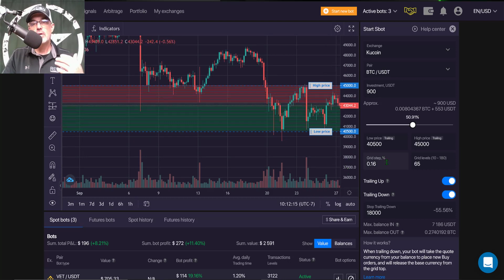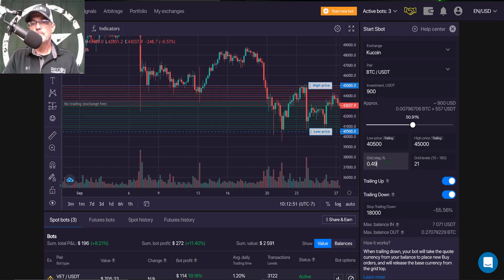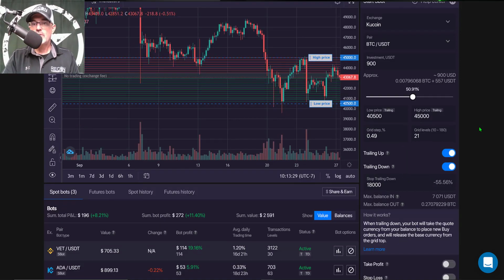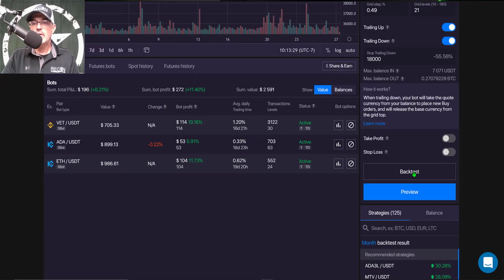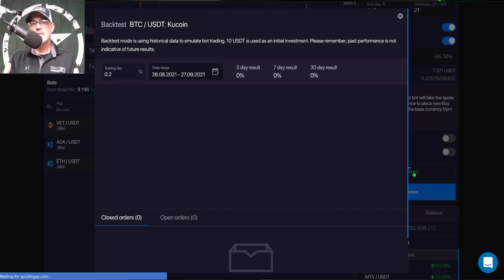Next I need to configure my grid spacing and the actual number of grids I want to have for this bot. And so I'm going to start with grid spacing of around 0.49%. Now that will give me 21 grids, and if I scroll down I can give backtest a click and see how this bot might actually perform.